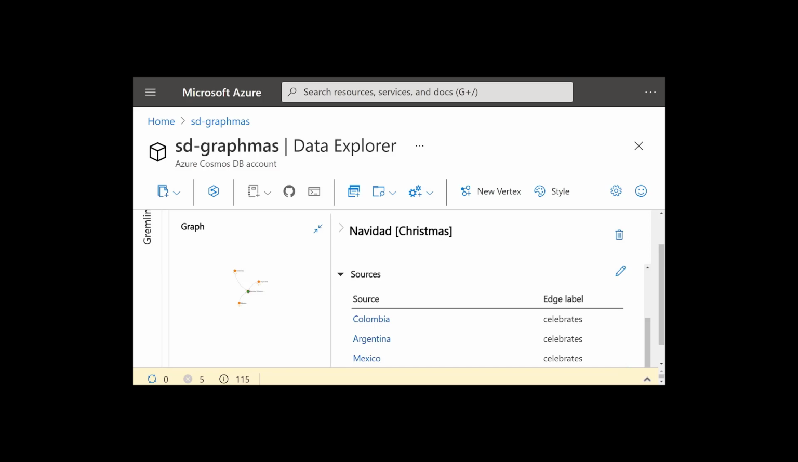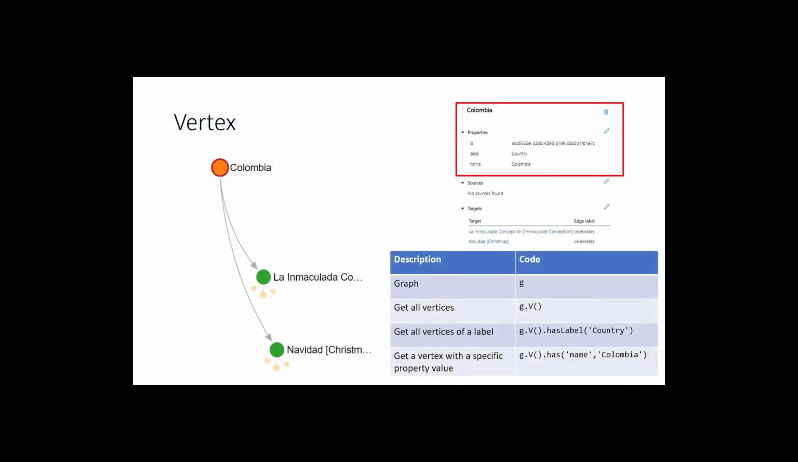Now let's take a look at our vertexes and the syntax. The g that you see in the Gremlin syntax represents the graph. If you want to get all vertexes or all vertices, you see g.v.